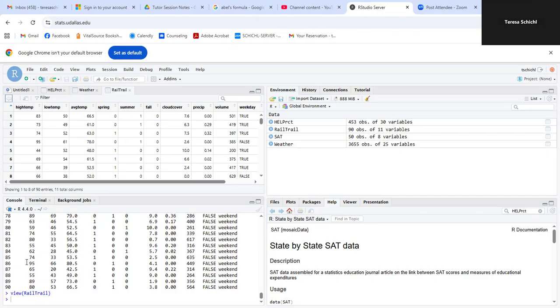So the rail trail data is here. Okay, so now they want to filter. They want only weekend, right? Let me read the problem one more time. They want only weekend and fall, then filter out all the others. Only weekend and fall. All right, so let's go to RStudio.